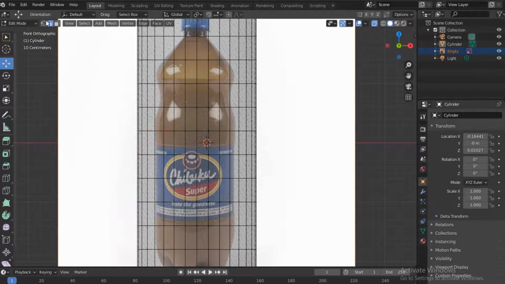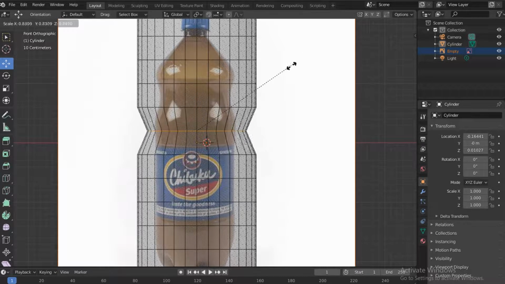So select this one here. So this is point view. This is edge mode, and then this is face mode. Right clicking and selecting, and push S on the keyboard, and then just move your mouse.